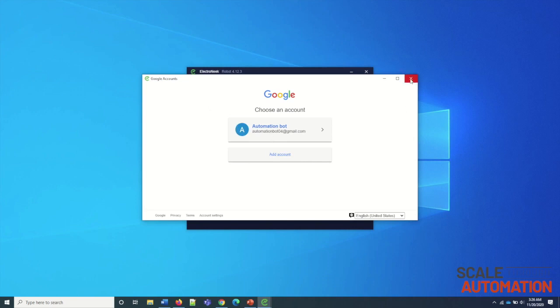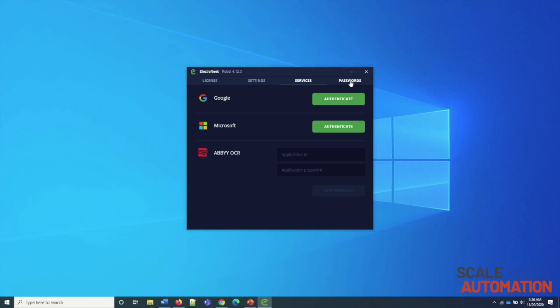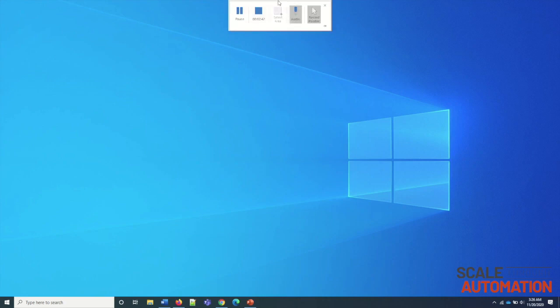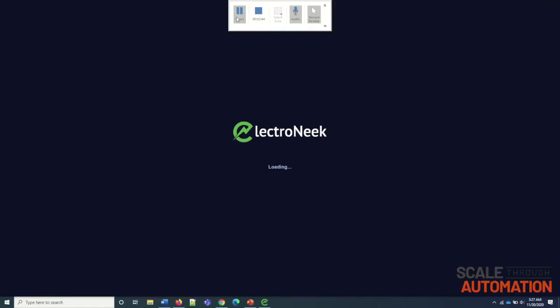For Abby, you can create an Abby account and register here. We can use these features in the Studio as well. This will act as a security wallet, and you can save all passwords in this module, and we can use those values as inputs in Studio.